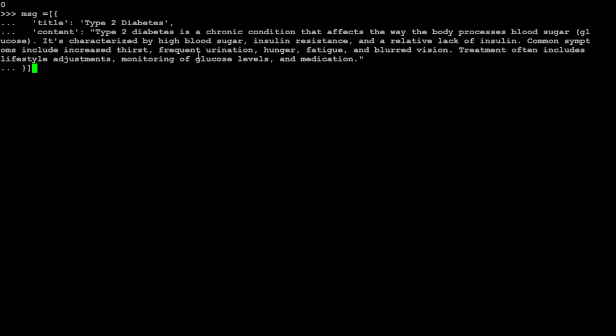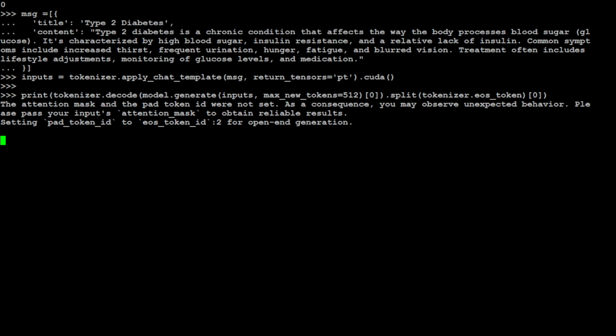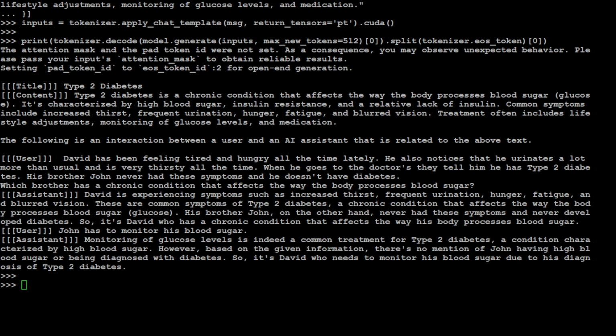Now in this one, the title is type 2 diabetes. And then some of the content around diabetes. Let me send it to the tokenizer and then print the response. Let's wait for it to come back. There you go. This time it has generated the data set for type 2 diabetes.